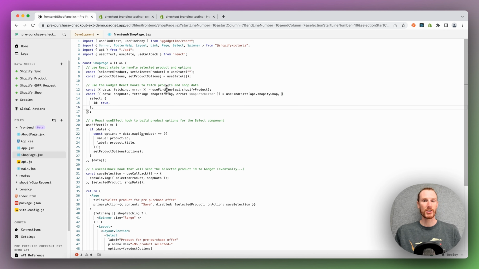For more information on using these React hooks, you can check out our documentation. I will also say that our product tagger tutorial does a more step-by-step build through reading and writing using Gadget API. So that's another good one to go through if you haven't built an embedded front end with Gadget before.